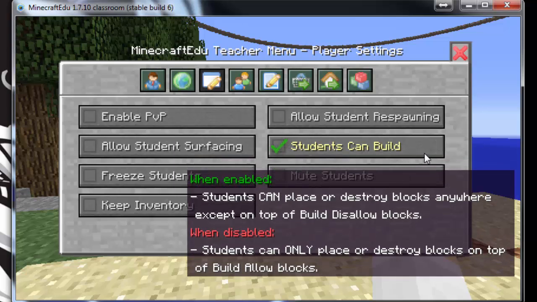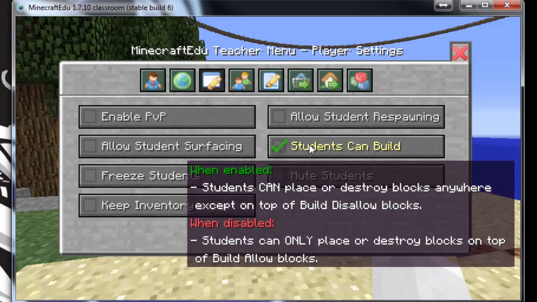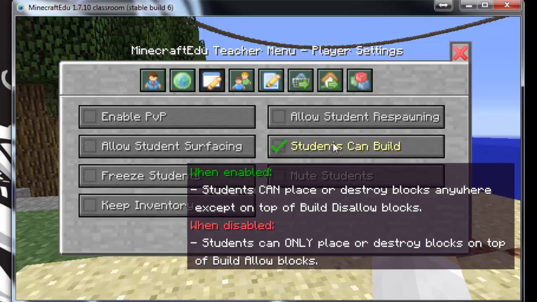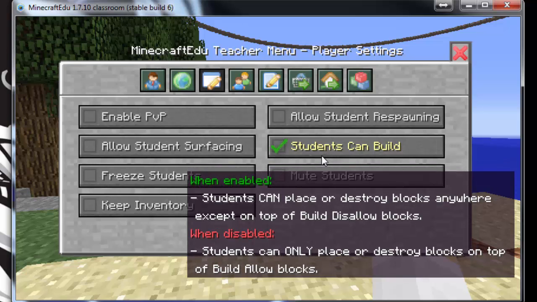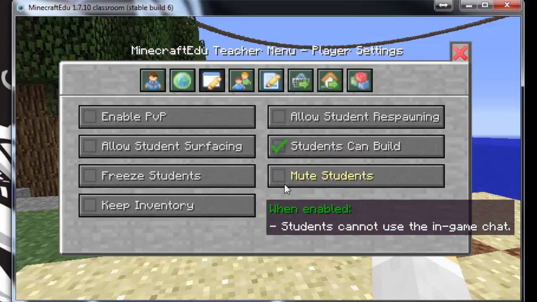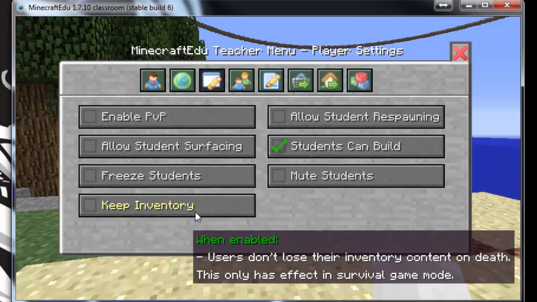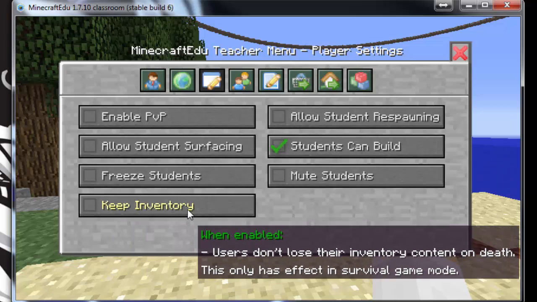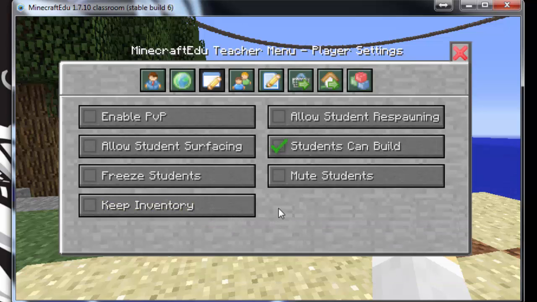We also have player settings that we can put in here. So if we want students not to be able to build, then we can turn off their ability to build, and they can only place blocks where I tell them that they can. If I turn this function off, I need to place some special MinecraftEDU blocks in order for them to be able to build. I can also turn off their ability to chat. I can turn off their ability to move and build. And then I can also check this box and allow them to keep their inventory after they die. So if they need to respawn, I can keep their inventory for them.